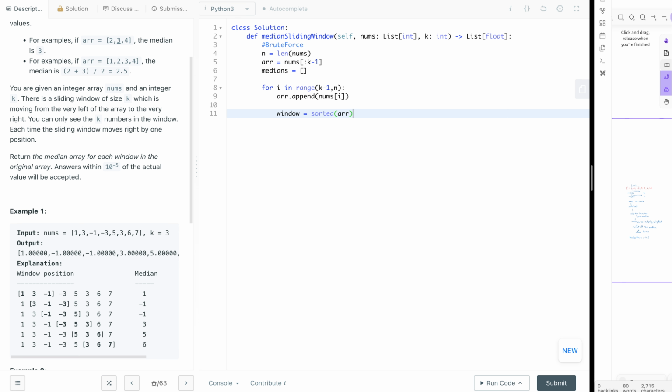And then we just compute the median. So if the value of k is odd, then the median is the middle value. So we need medians.append, and we'll add the middle value of the window array that we created. Otherwise, if it is even, then the median is the sum of the two middle window elements that we are having.